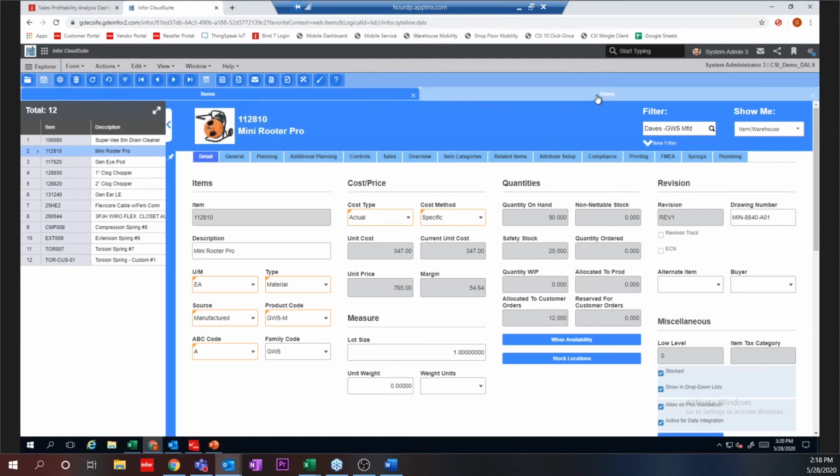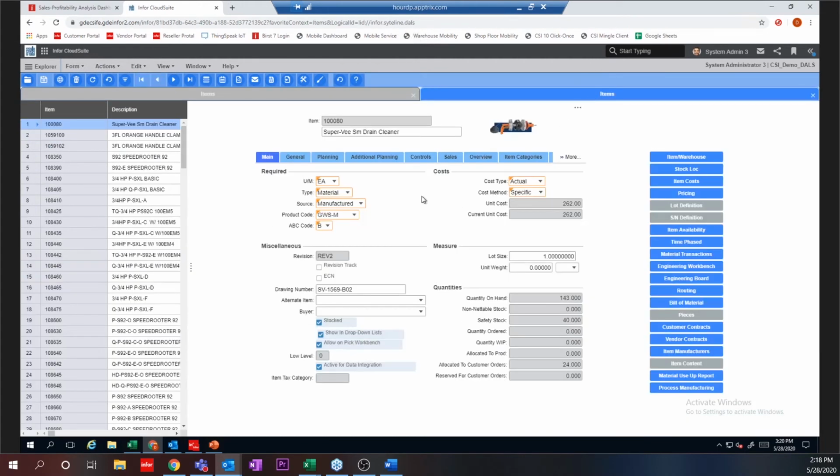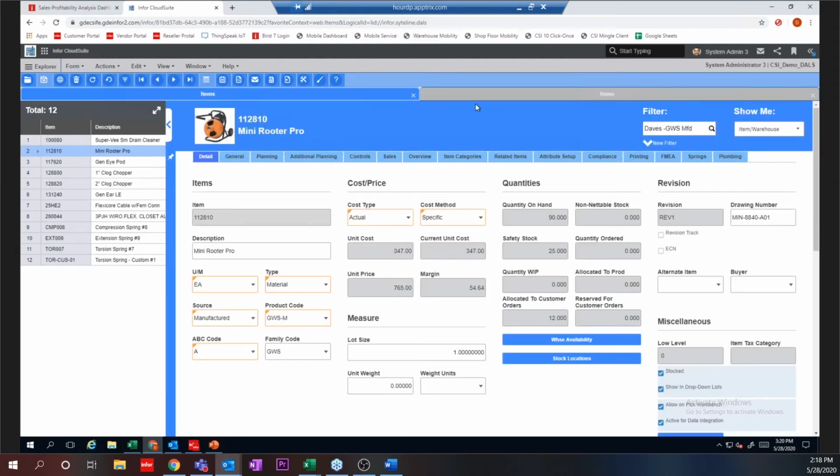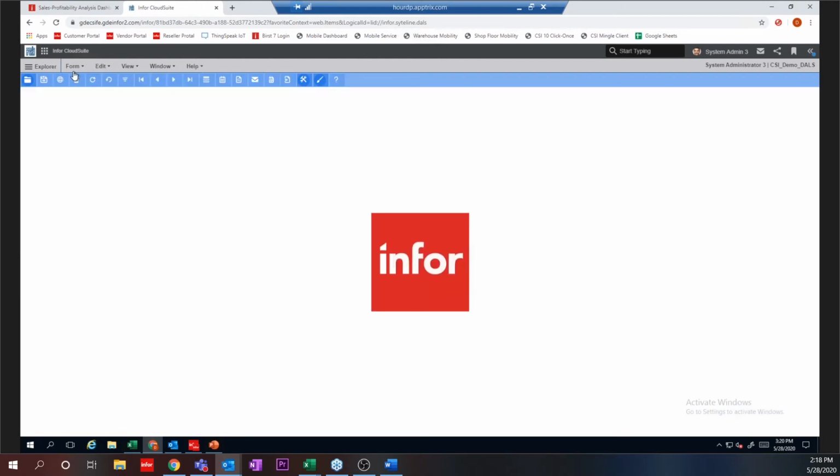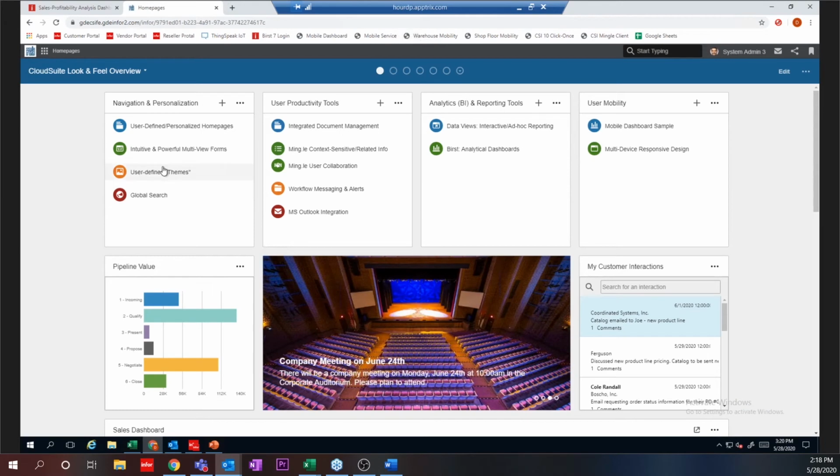Now, one thing I'll mention is these forms, the old style forms, are all still available as well. So if you want to continue to use those, they're available for use, as well as the web forms. All right, so that's an overview of some of the navigation, the homepage, the forms.